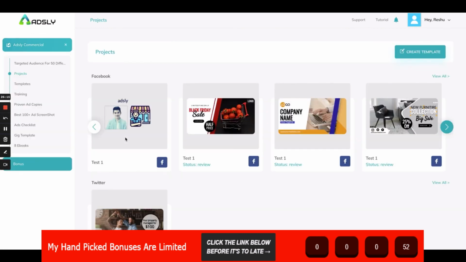So this is what Adsly is, a very powerful tool which will help you to run ads on all the social media platforms that are present on the internet. And honestly speaking, I have never seen any platform where you can run ads for all the social media platforms, plus Google ads, plus they are giving you ad copies, they are giving you targeted audiences of 50 different niches, they are giving you more than 2000 converting ad templates, they are giving you a checklist, they are giving you ebooks. I have never seen someone do this.